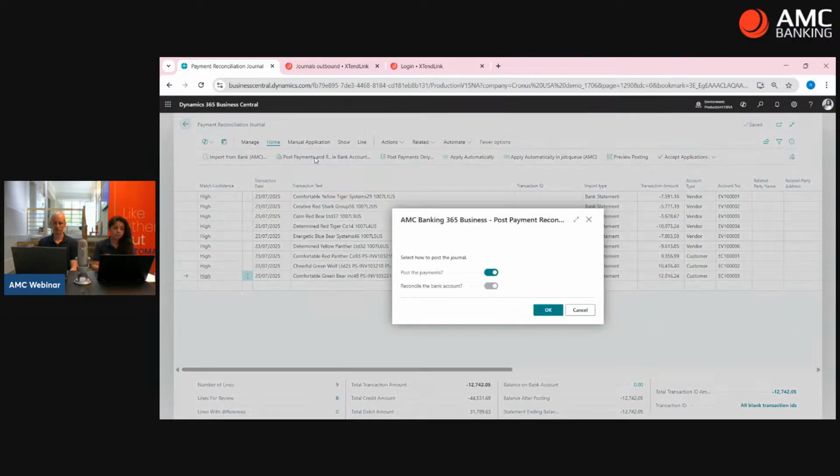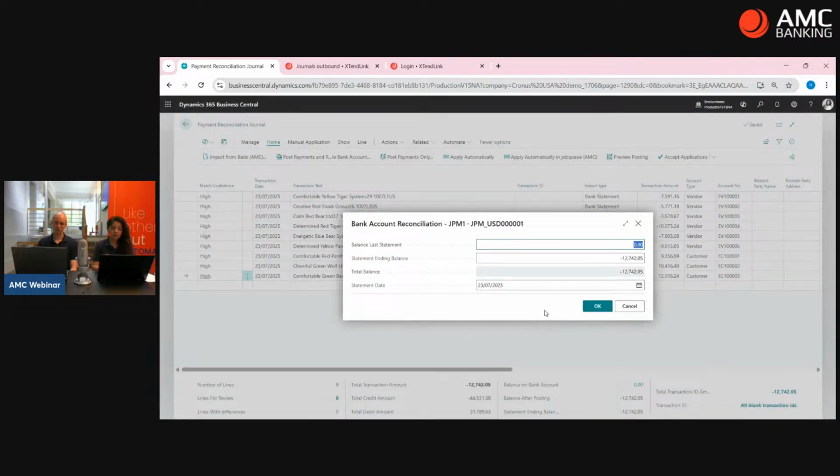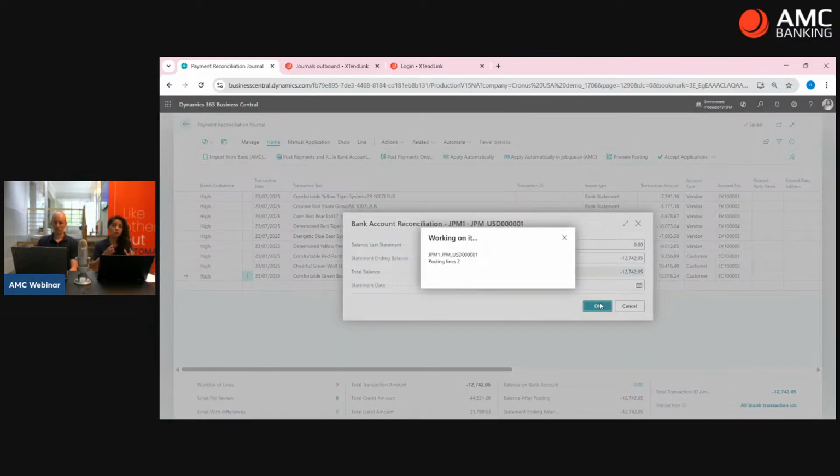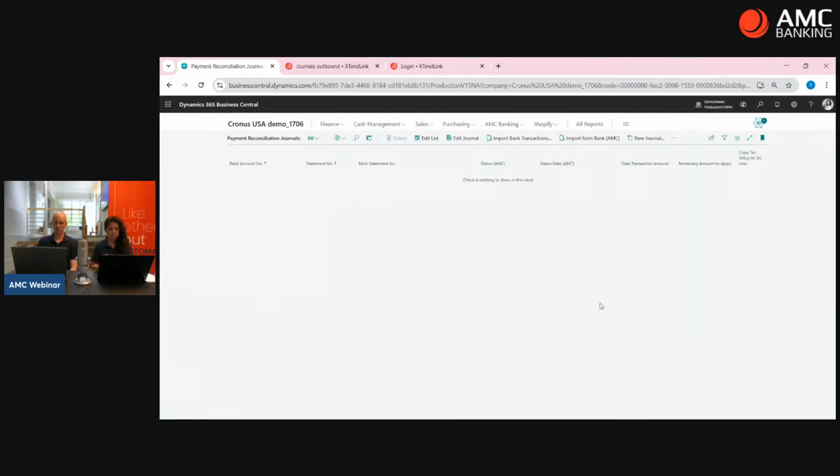I go here. Do you want to post your payments? Yes, I want to. I'll click OK. There is a validation here to take a look at the balances. If the balance of this bank statement matches the balance of my bank account, the system will allow me to post this payment and make the bank reconciliation at the same time. Okay, so this is what I had to show you today.